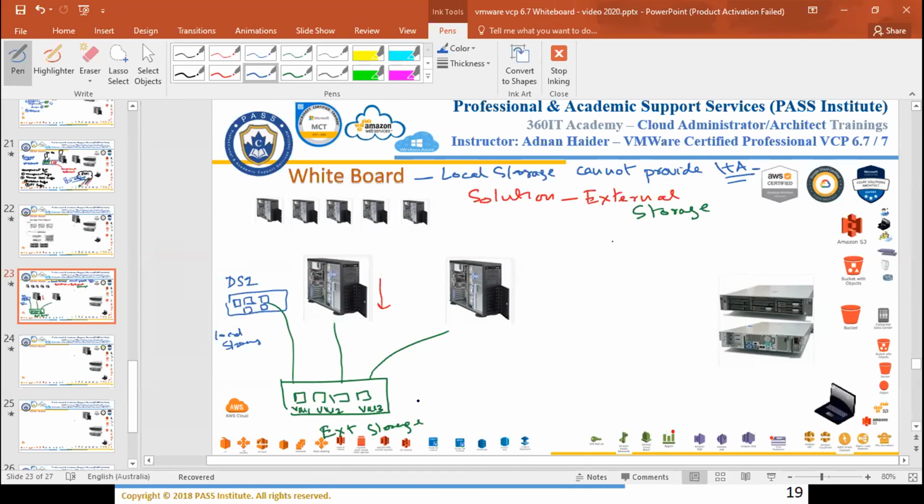Now, the question is, what type of storage can we work on? In order to have external storage, we have these options. First of all, we need to go either for a file level storage or a block level storage. Both file level storage and block level storage can provide external storage. File level storage is slow and is not good for our environment.